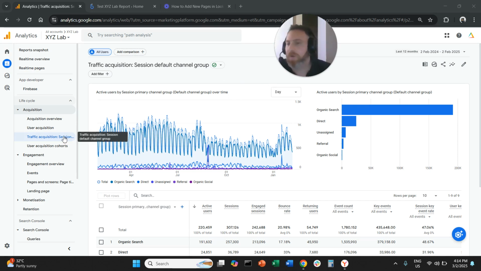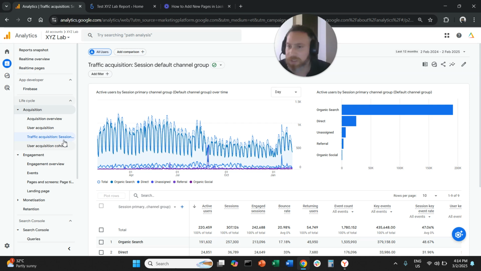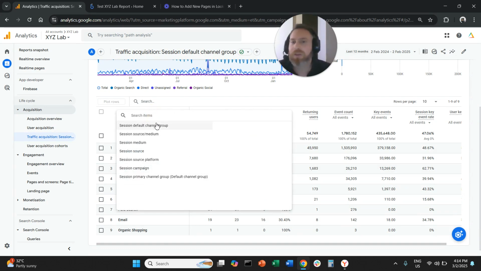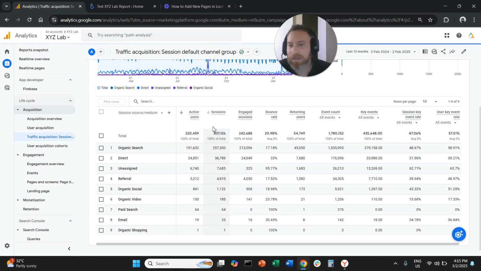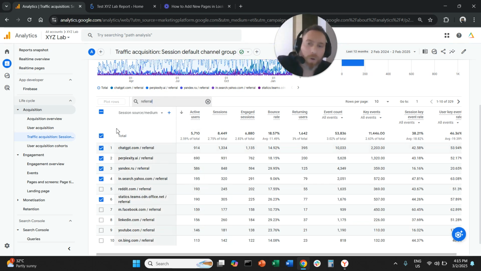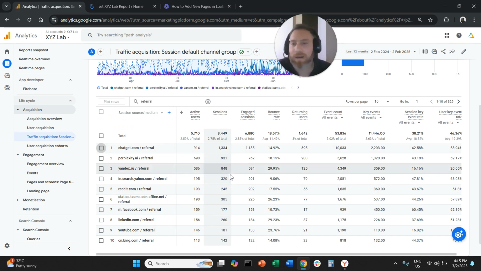Step number one, we are going to go to traffic acquisition. We are going to go to the traffic acquisition report. We are going to scroll down and we're going to change the dimension from the session default channel group to session source / medium. The next thing we need to do is click here on the search bar and filter referral, right? So this will reveal all the referral entries that are currently sending traffic to your website.